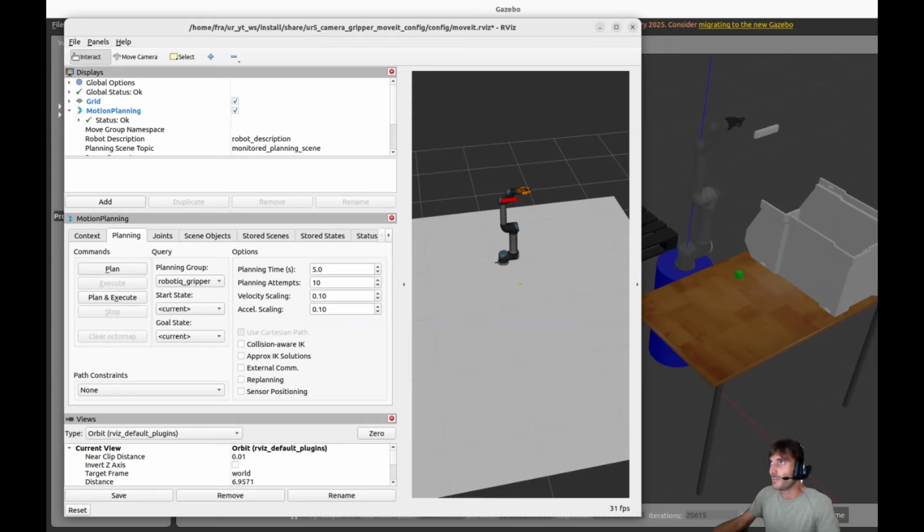That's because this time MoveIt is not seeing the YAML file, sensor 3D. So this means that I still have the camera publishing on the topic camera points, but MoveIt is not considering this.